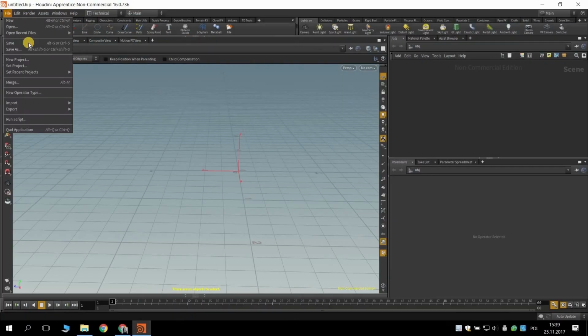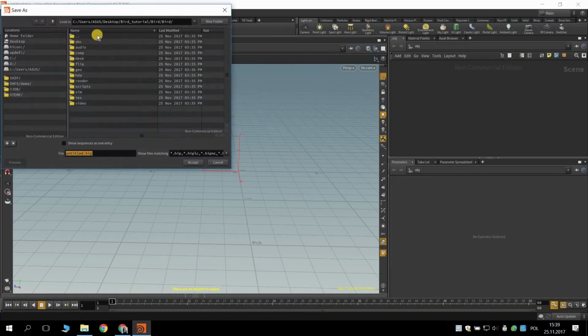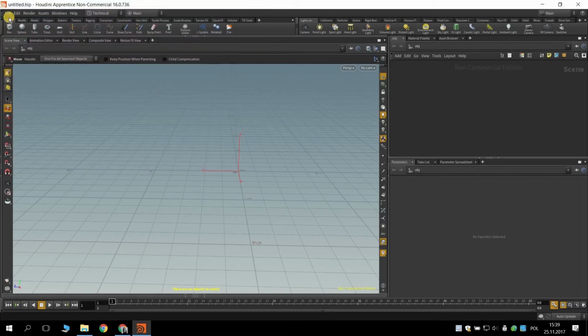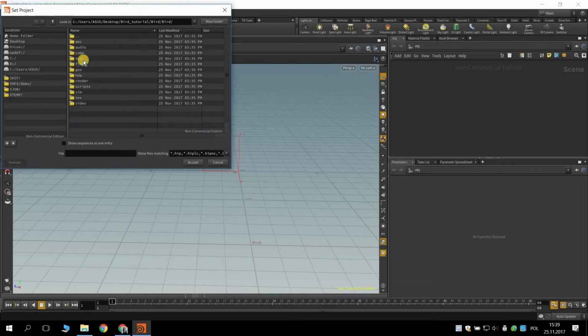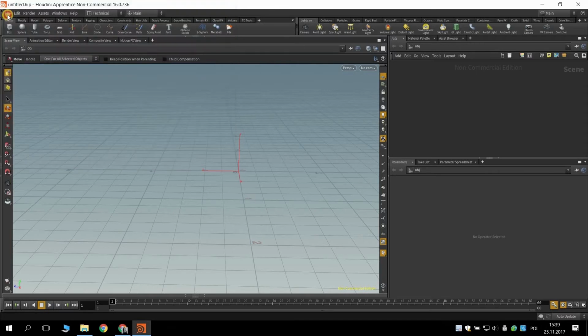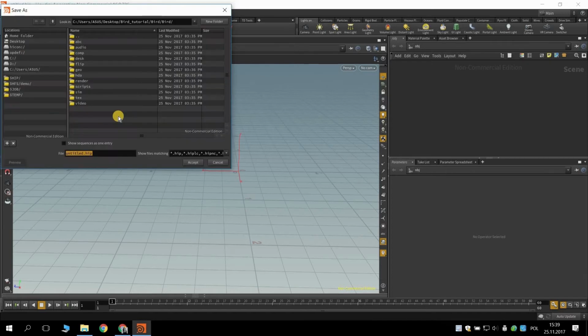Before we start, let's save the project. If you copied the project from a different computer, you might want to set the project first. So let's just cancel that. And let's go to File, Set Project, and navigate to the project folder. And usually you would select the saved scene file, but we don't have it yet, so cancel that. And now let's save the scene. So File, Save Scene, and call it Freeze01.